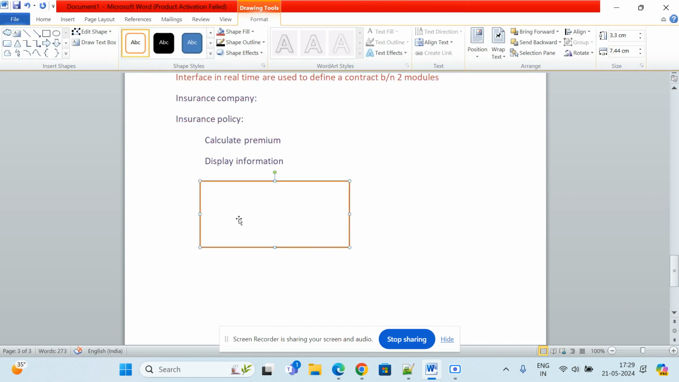So what will it display? First it will display your name and your policy number and premium. You all got it, right? Which one do you prefer? So now, creating the interface or creating the abstract class, which one do you prefer?